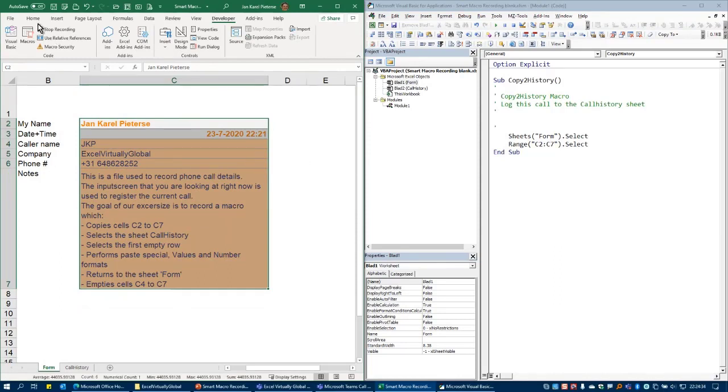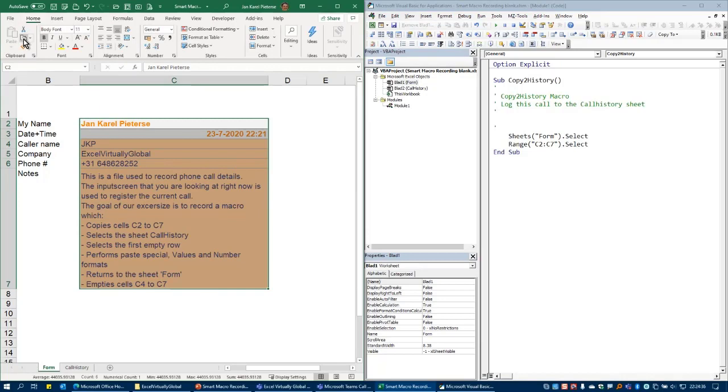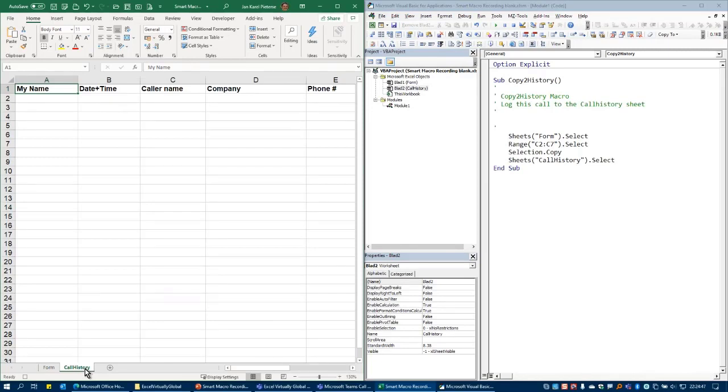And I'm going to hit copy, Home, Copy. As you can see, it recorded Selection.Copy. So now it's time to go to my call history sheet. As you can see, Sheets("call history").Select selected the sheet, and I'm going to hit Control Down Arrow now because I want to get to the end of my sheet.